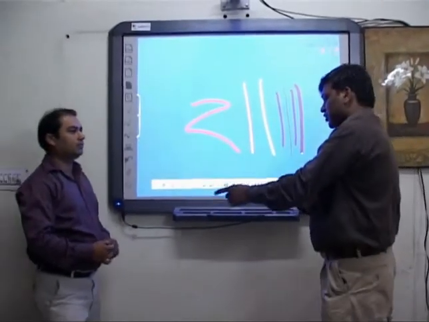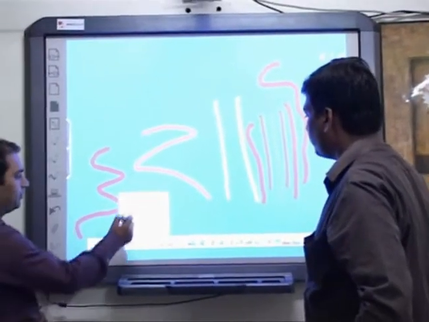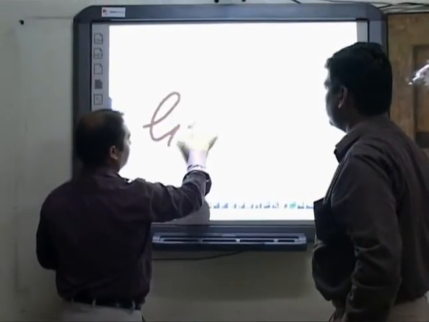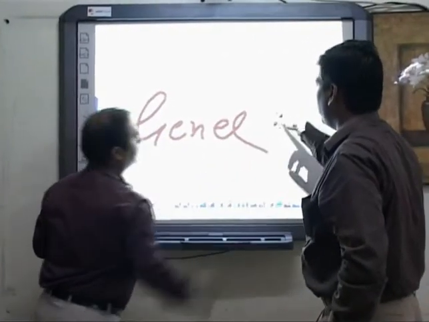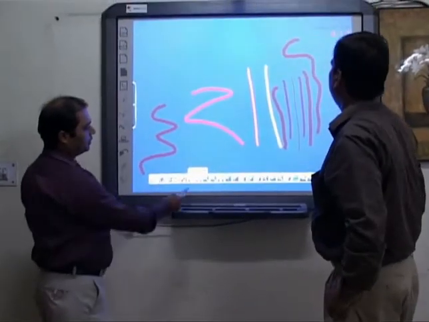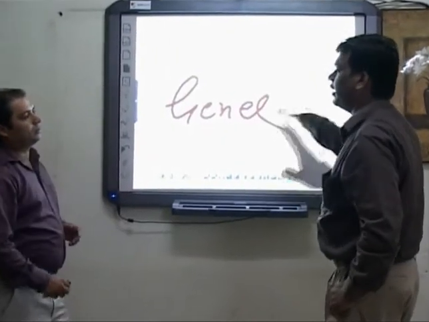Is this some special pen, or what is this? This is just, see, you can select and you can use your finger like this. This sheet goes to your computer, and you can see the previous and the next sheet. And it will save directly onto our PC.